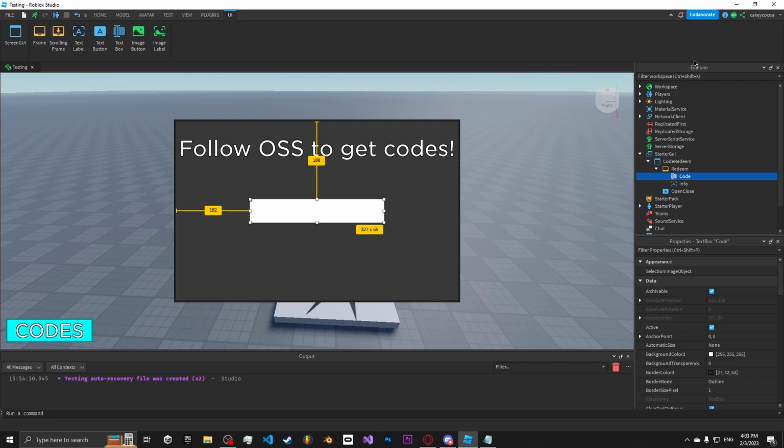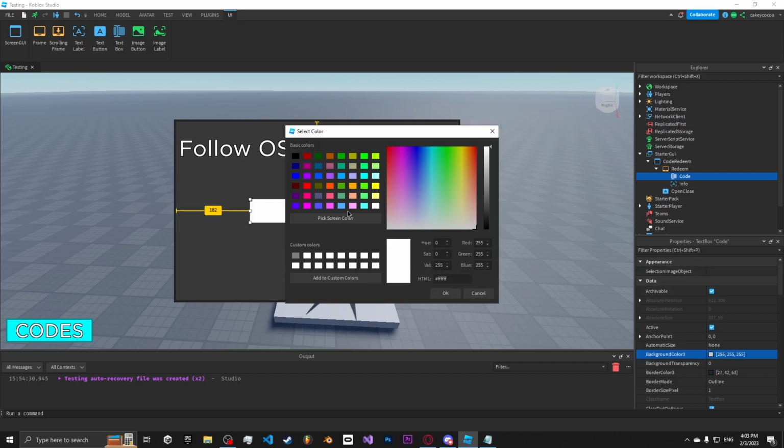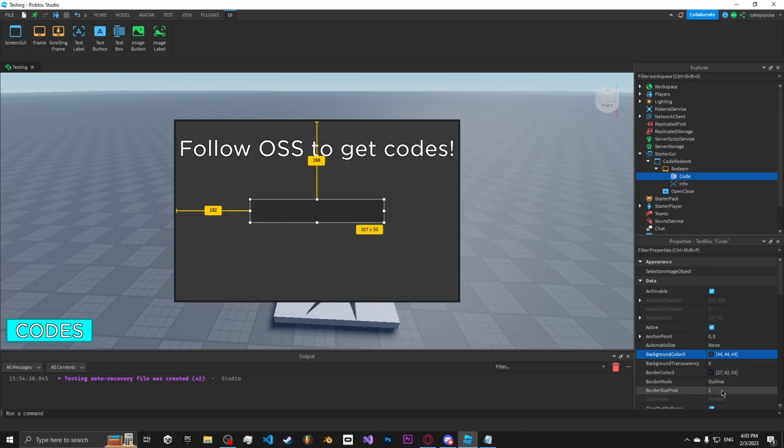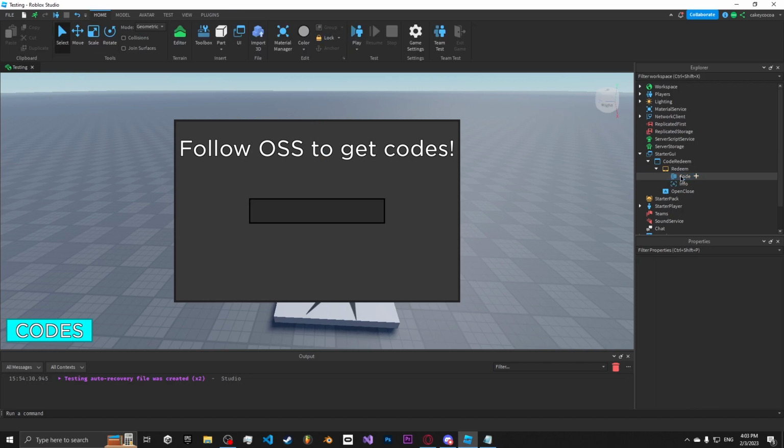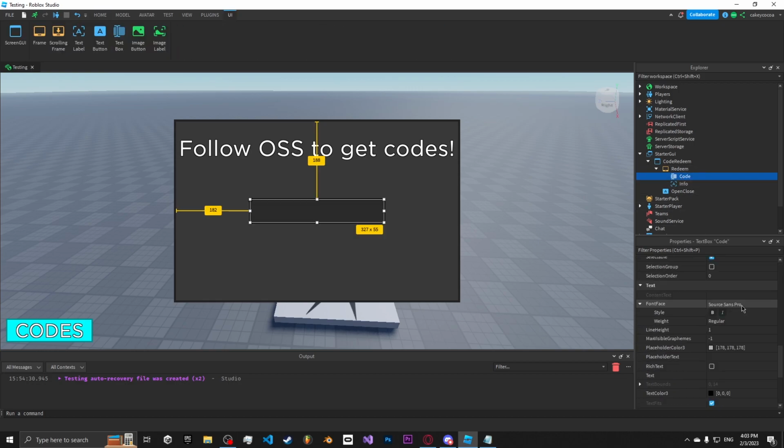I'll rename this to code. For background transparency, I'm going to choose the same background as before and make it darker. And the border, I'll make 3 pixels, and I'll pick pure black. Okay. For the placeholder text, I'm going to do enter a code, three dots. Placeholder color seems fine. I'm going to make this Gotham SSM again.